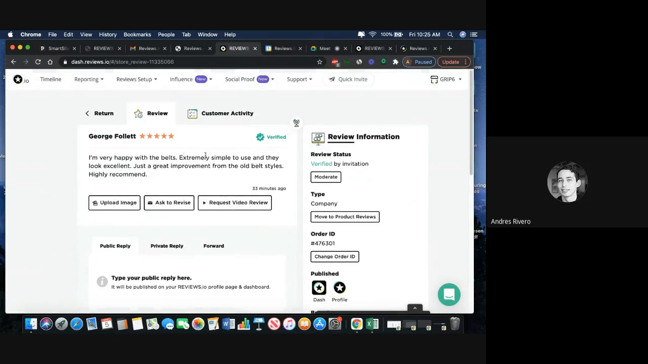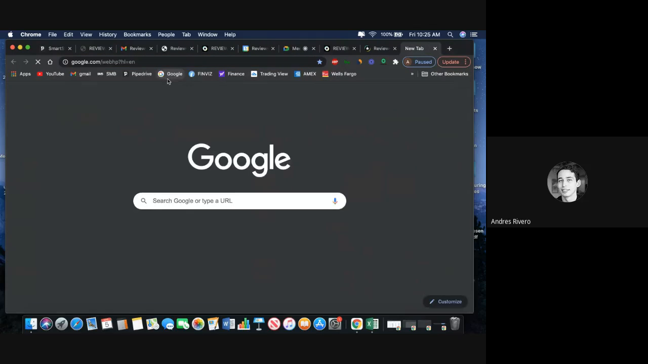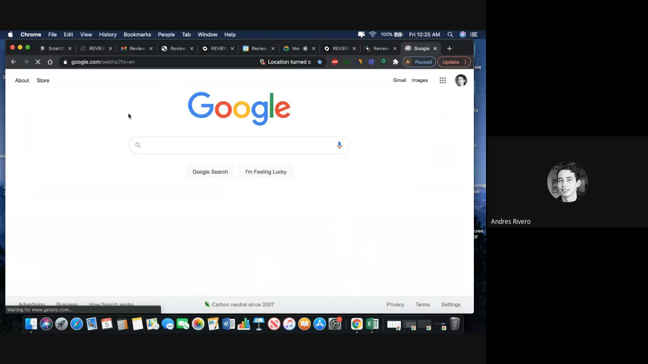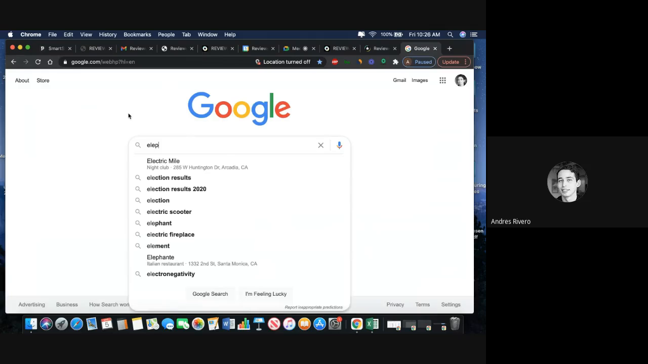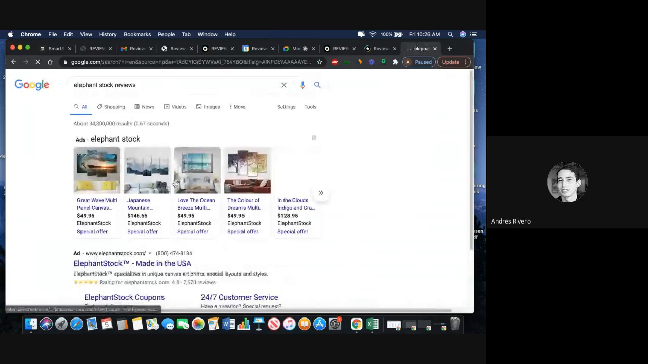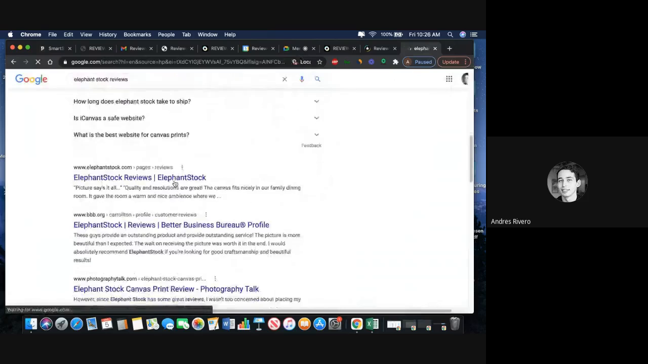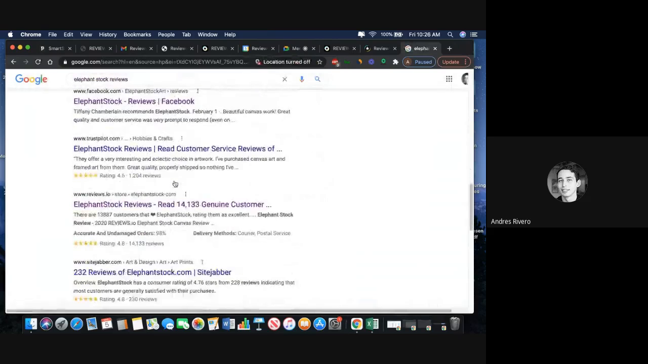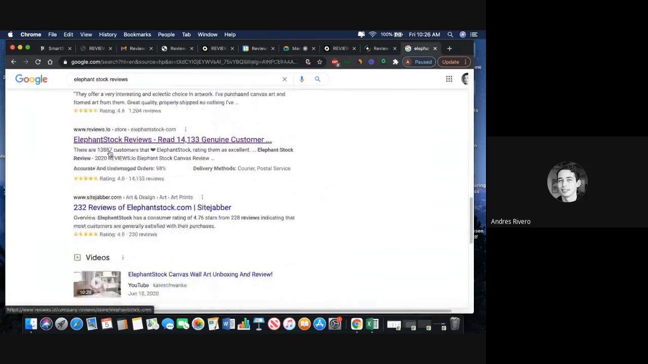And then what I also want to show you too is the reviews.io profile page, not the dashboard. So this is where the reviews will also get submitted beyond just your website. So let me go over to Elephant Stock, type in reviews here. And then if we come down, we'll see that we have the reviews.io profile page. So this is going to be a profile page where all of your clients' company and product reviews collected with us will be displayed.